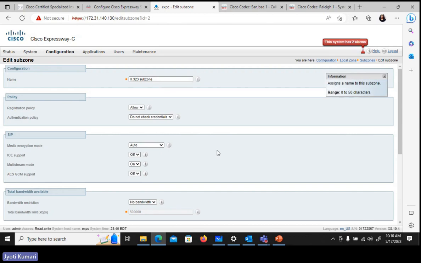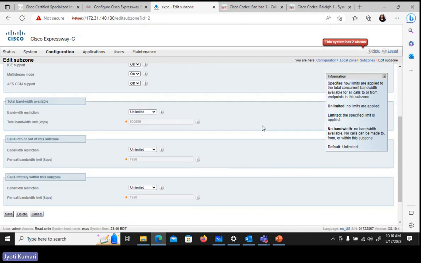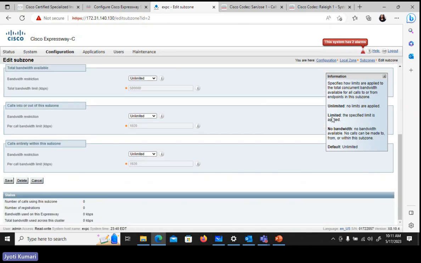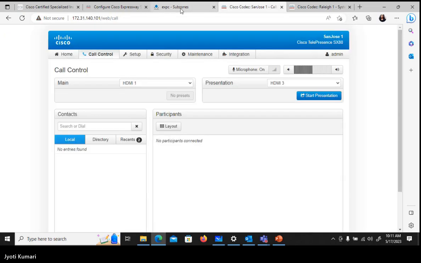We will go and change this no bandwidth to, let's suppose, unlimited. On the other end, we have 128 kbps of bandwidth. So automatically for this call between these two endpoints, it will take 128 kbps of bandwidth. So let's go and call again. It will take some time.